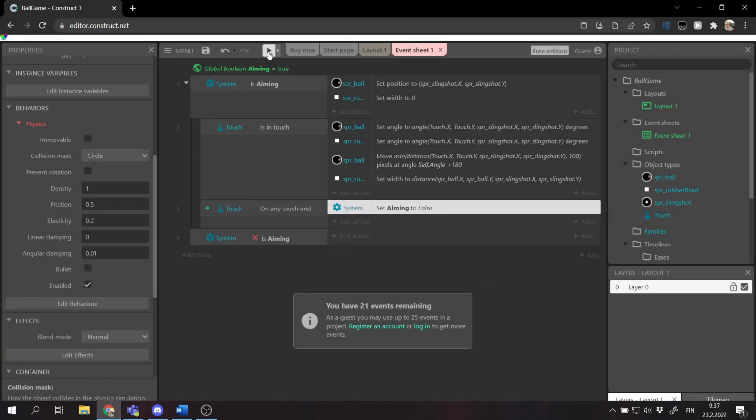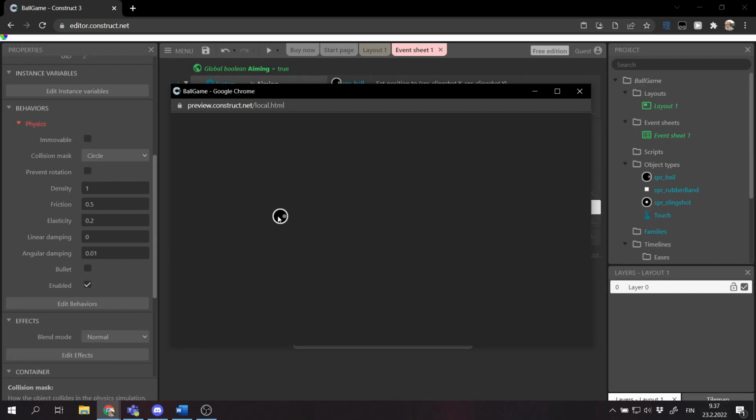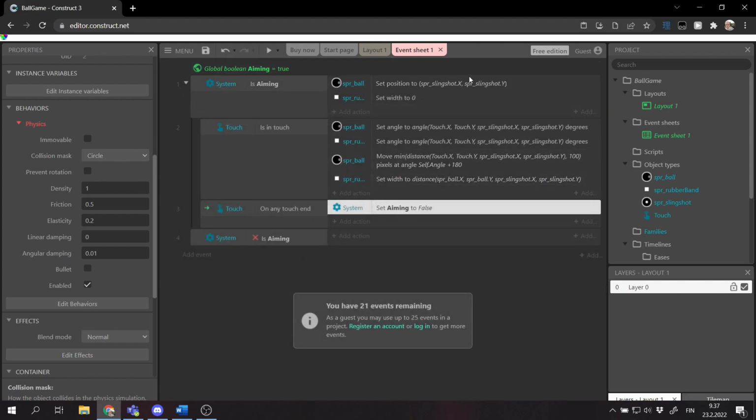And now if we play our game, if we drag it and then release, the ball will just fall because the physics properties will apply to it, and we are not setting the position back to the slingshot and then moving the ball to the correct position. But it doesn't shoot yet, so we need to apply an impulse to it.